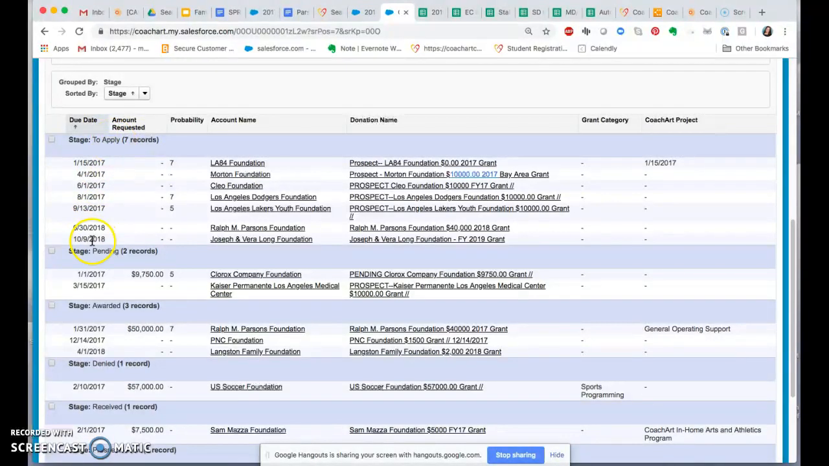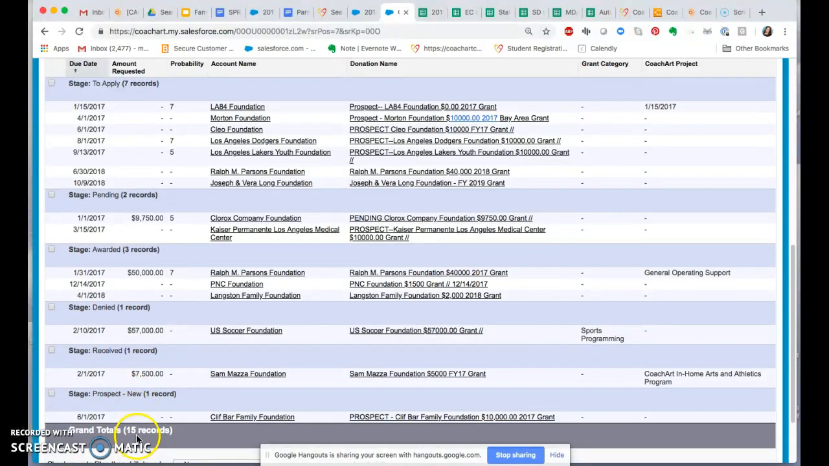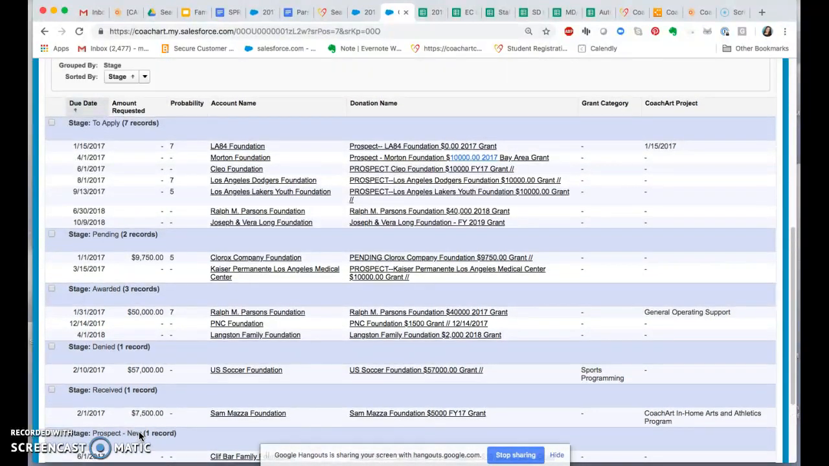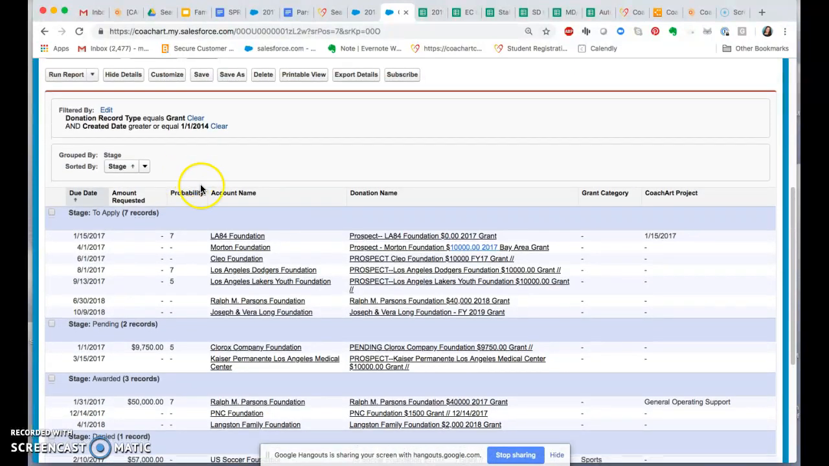To apply, pending sounds like it's been submitted and we're waiting to hear. Awarded, denied, received. And I think there's some different ones. I think we can have as many stages as we want. So we could do like LOI. I know there's sort of these different stages, so those can be determined by you. And then, like with any report in Salesforce, you can pick what you see on a report view. There's a ton of fields you could add in here.